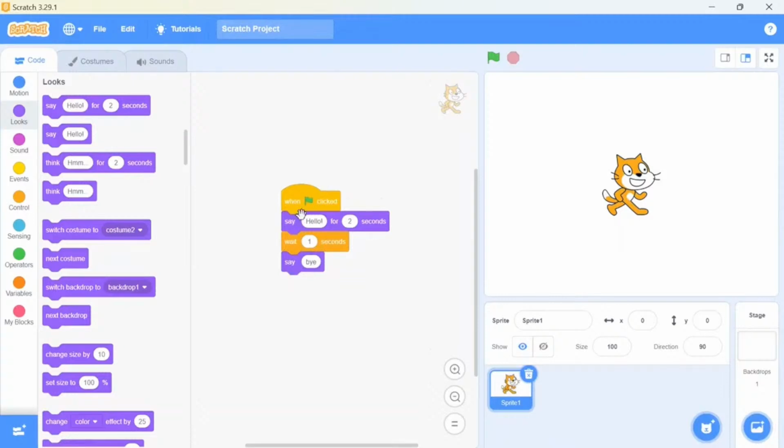Now we'll see how this program will run. This is for 2 seconds, pause for 1 second, and it says bye. You can increase the value of this second. Suppose I mention it here as 3. Now you will see how this program will run. This is for 2 seconds. Now a 3 second pause, and after 3 seconds you will see it's written bye over here. So this is the way you can use this wait command block.